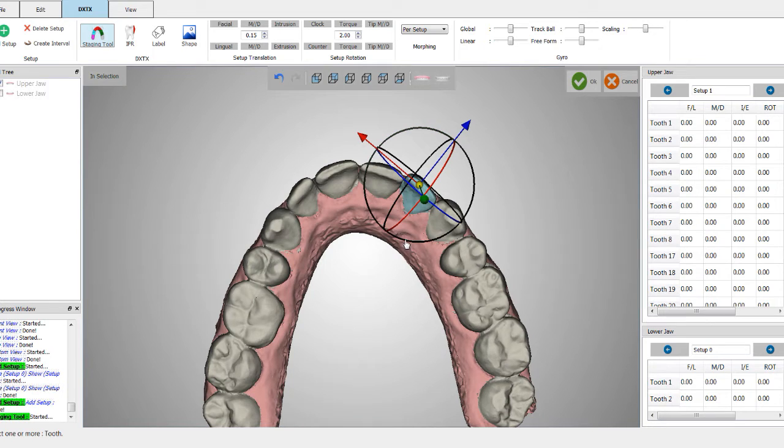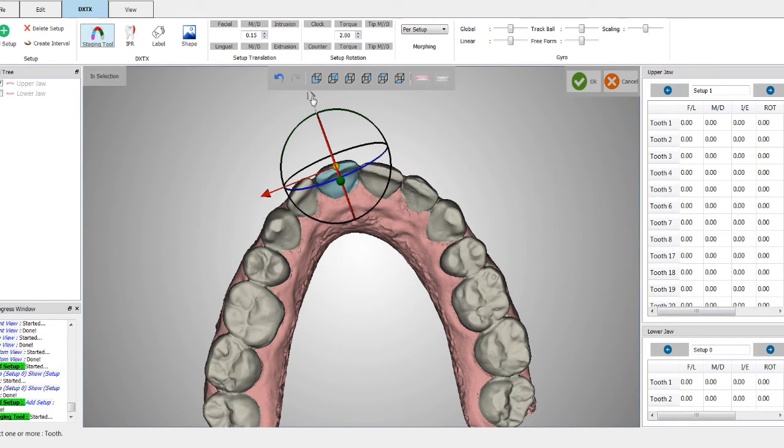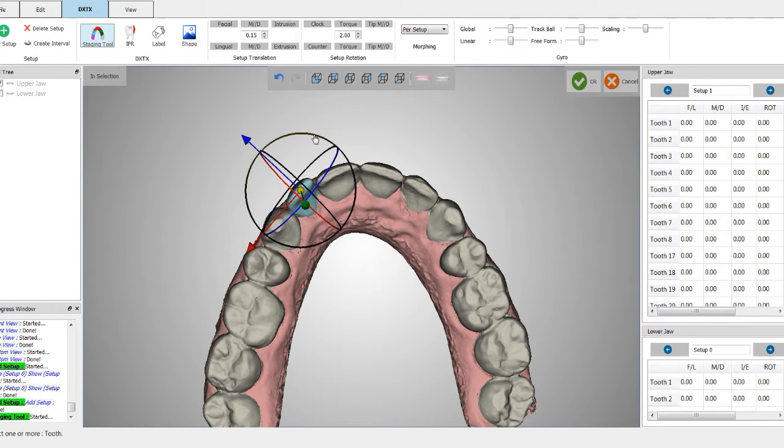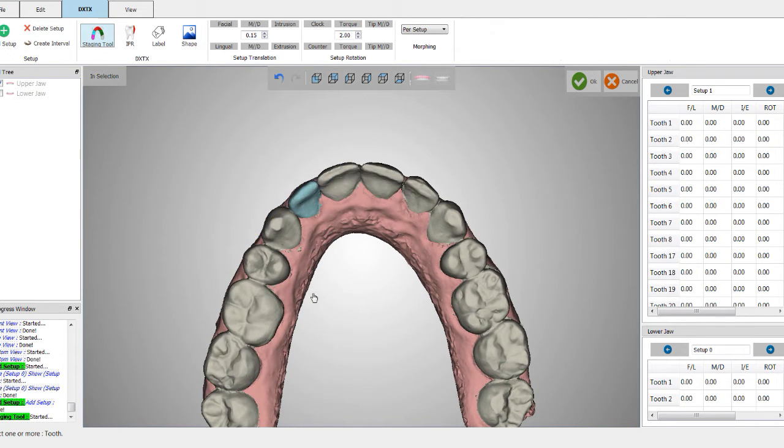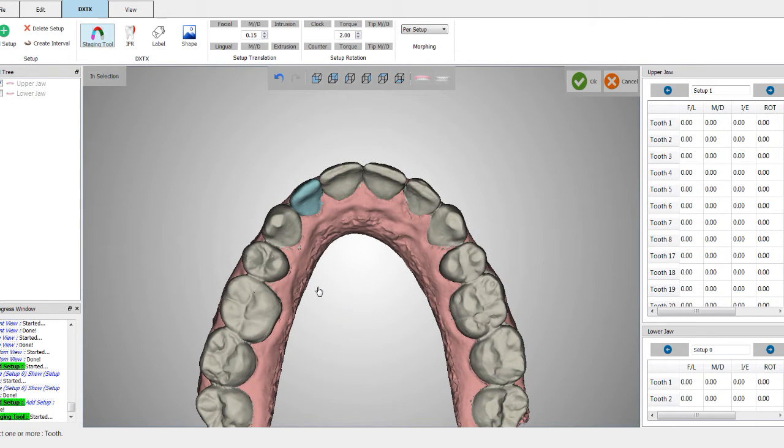So I'm just going to real quickly move these teeth to where I'd like them to go, or create the ideal setup, or the ideal tooth positions. Okay, so let's just assume now that these teeth are in the ideal positions. Now the next step is to click on OK.